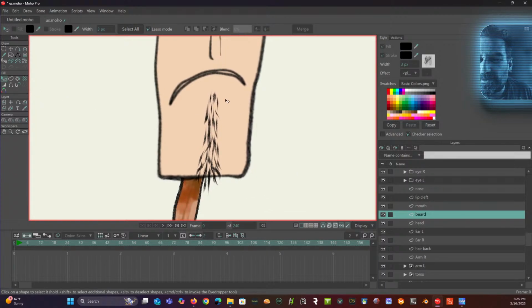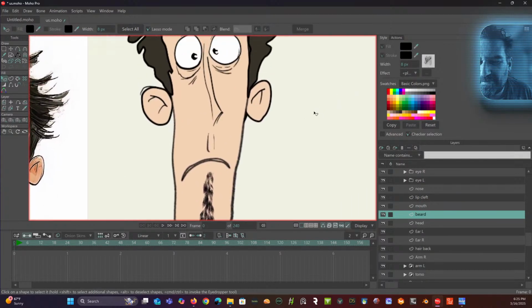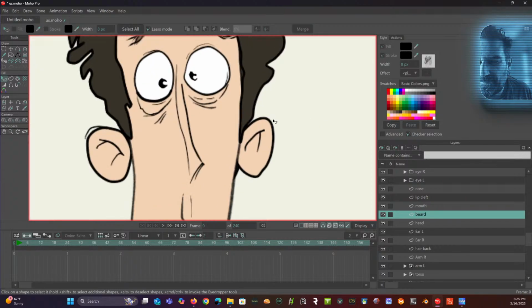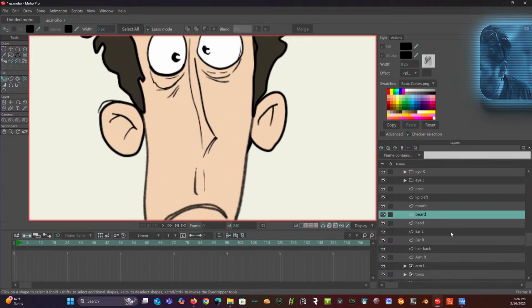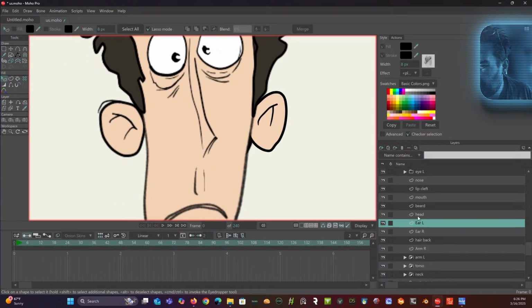I say let's make those a little thicker. Because they are strokes, we have that luxury. And nice. Okay. Let's pick the ears. Grab the shape and this shape.